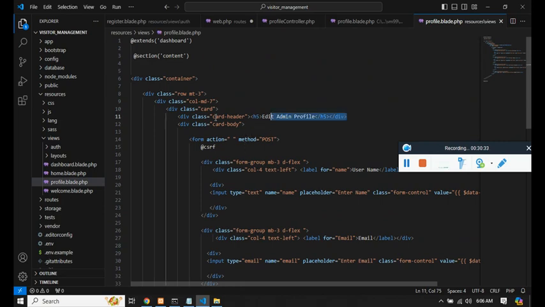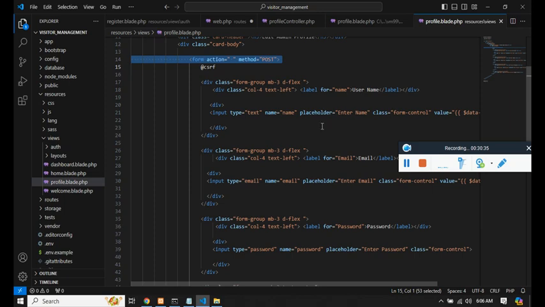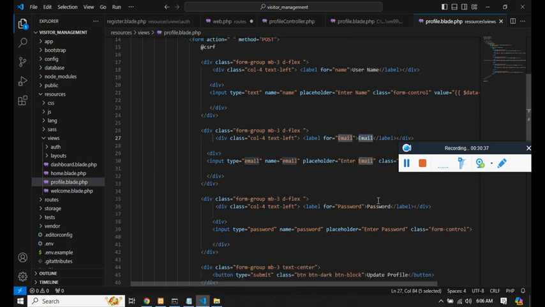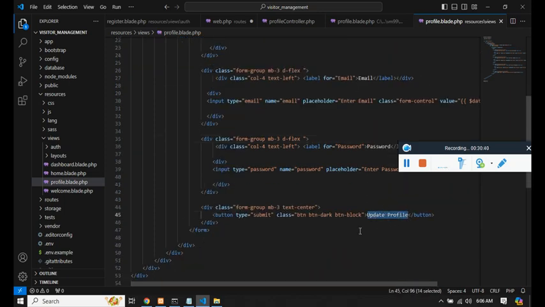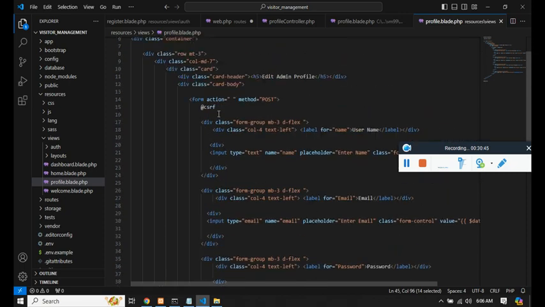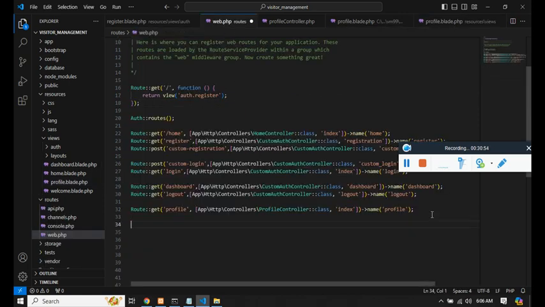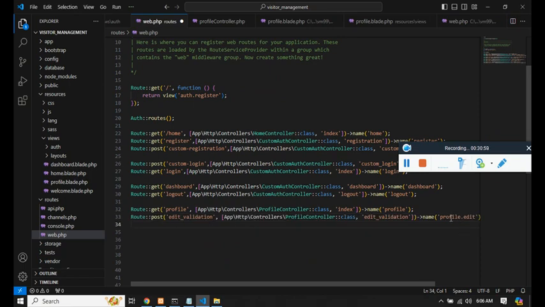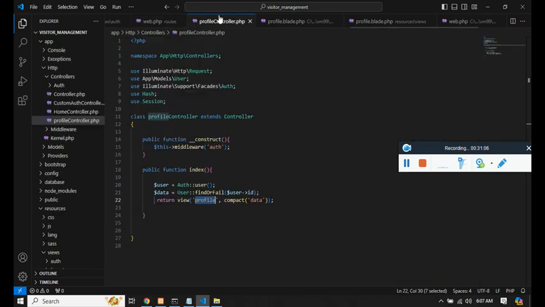We have card header, and then we have form with post, username, email and password, and then the button called update profile. Once you click on this, these input field data will be sent to this action, and here in this case the action is profile.edit. So now in web.php we have to mention the profile.edit. So over here the profile.edit is the name of the route, and the relevant function is edit validation. We have to create the edit validation in the profile controller.